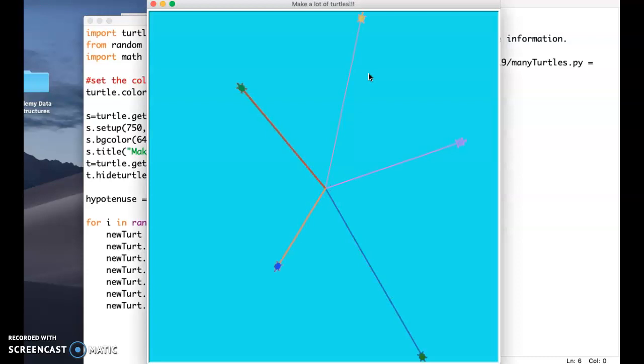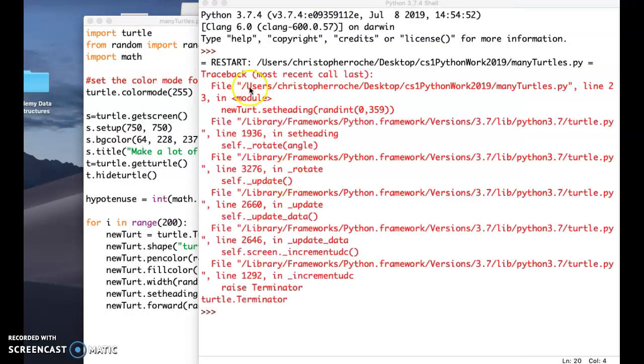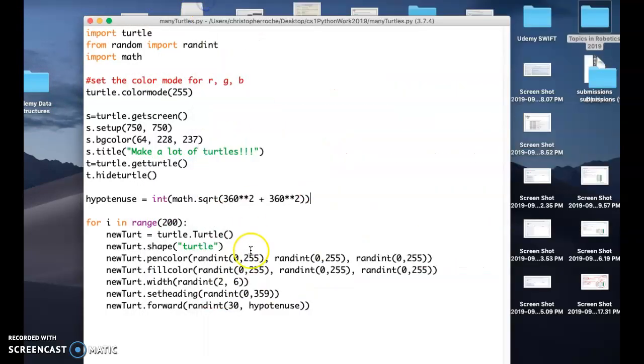Nice. And that's what you are getting. One thing we could do is speed it up. I don't know if it's going to totally speed up because they're all doing their thing. We're going to go like this: new turt shape, fill color. Before we go forward, let's go new turt speed 0, because that's the fastest. And we'll see what happens.